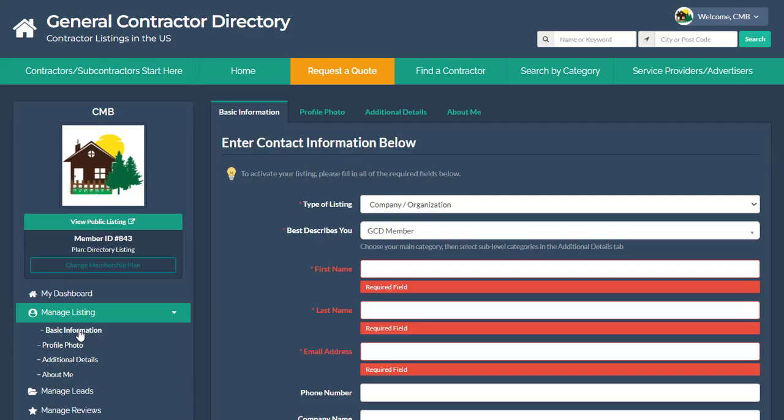So we start with a type of listing, and every one of you should choose company listing versus personal. In fact, it should be already preset, and that's right here. Next, best describes you. We want you to choose GCD member or General Contractor Directory member, and I'll explain why shortly. And then you've got some required fields and other fields that you want to put in place.